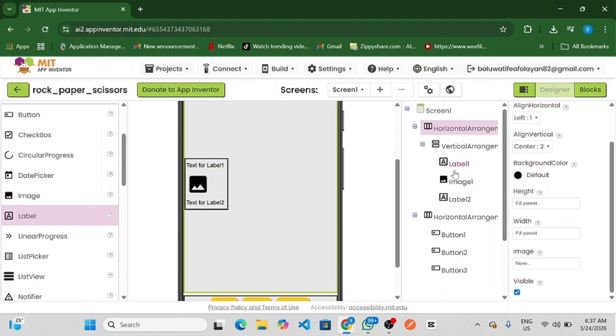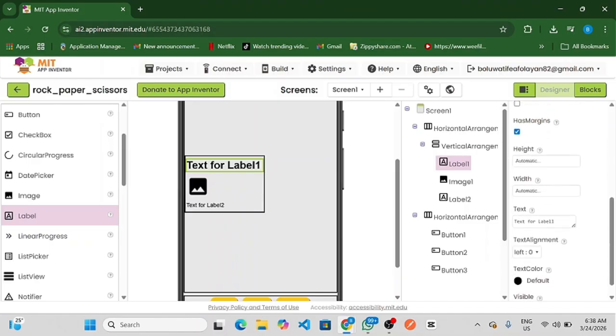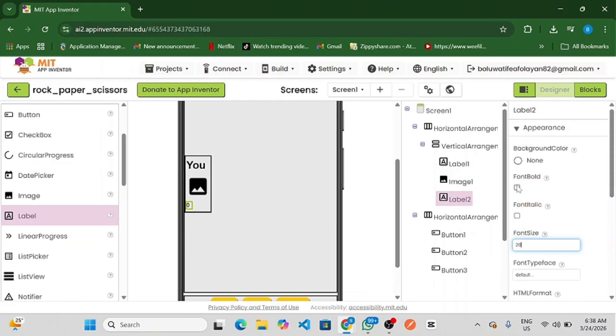So the first label, let's make the fonts 20 or let's make it 25. Then let's make the font bold. Then this will be U. So now for the label 2, which will be holding the score, let's just make that 0. And let's change the font size to 20. Let's make the font bold too. Oh no, let's increase the font size. Let's make it 30.